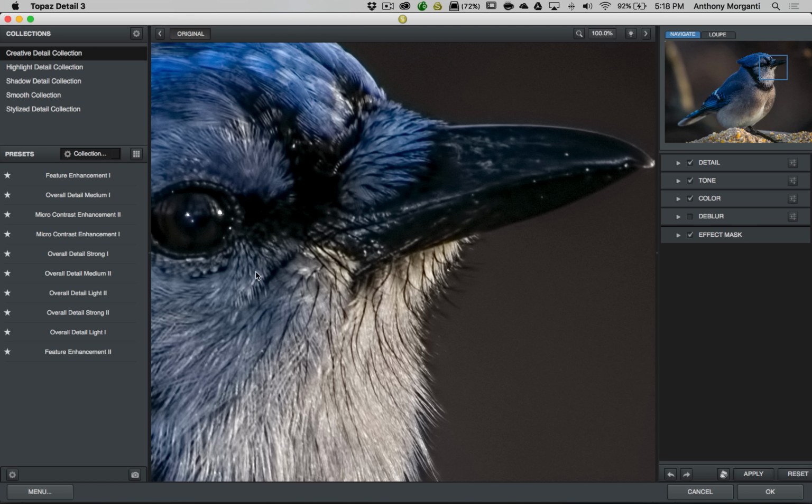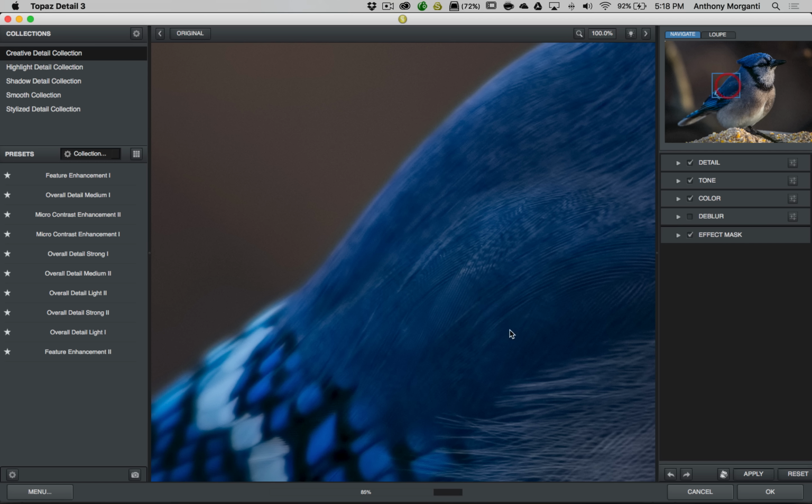Original, processed. My main thing with this image is I really want to bring out some detail in the feathers. There's the original. Processed. You can see it is bringing out a lot of nice detail in the feathers. And it also seems to be enhancing the noise in the image.